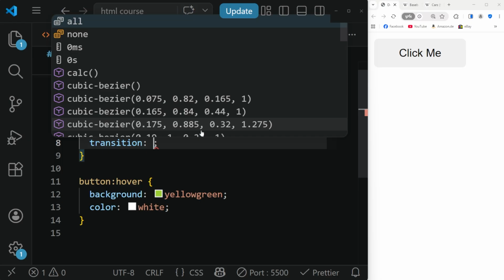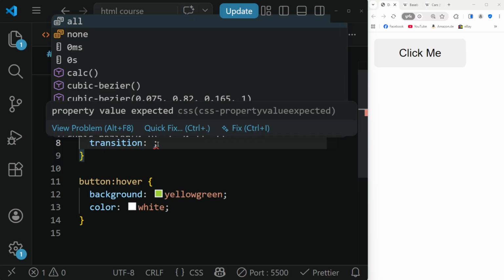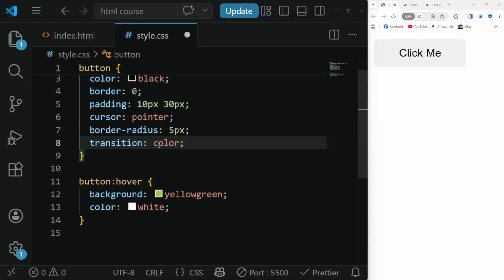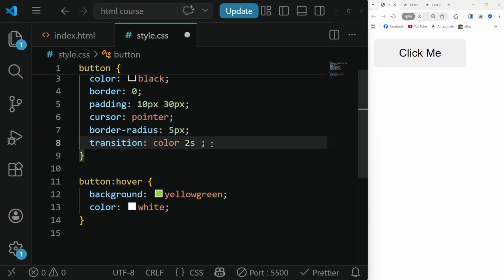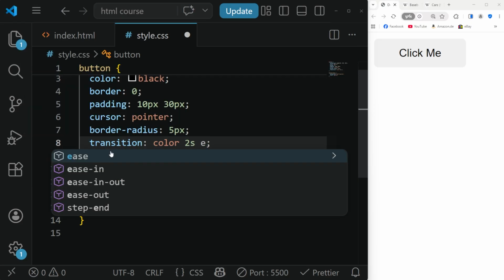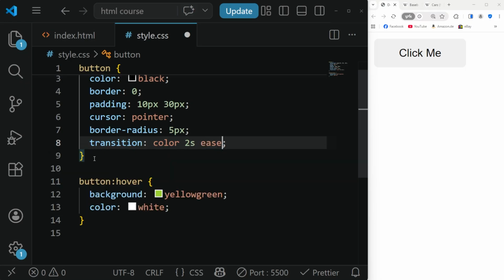As the first argument, I have to define the properties I want to apply this transition to. So I could say I want to apply it for our color, for example, like so. Second argument is going to be the transition time to be precise. This could be 2 seconds, for example. And the third one is going to be a timing function. This can be something like ease-in-out, ease-out, step-end, and so on. Most of the time I just use ease, and essentially the timing function just means how does the animation play? Does the animation start slow and end fast? Does it start slow, become fast, end slow, and so on?